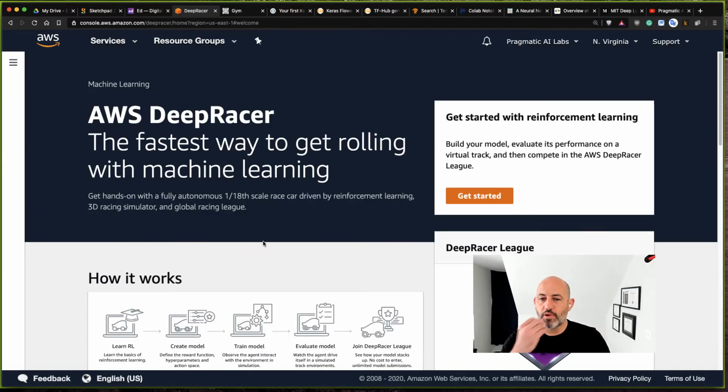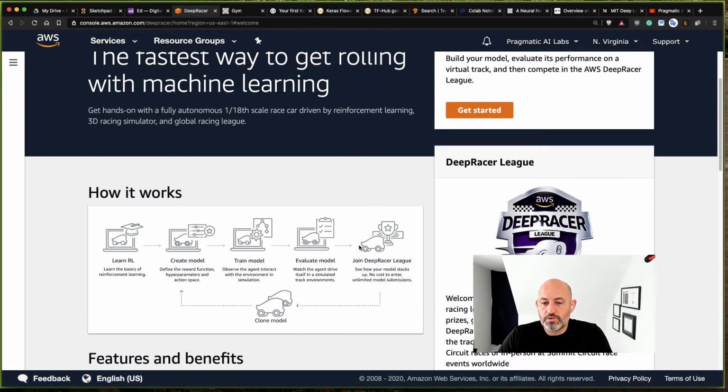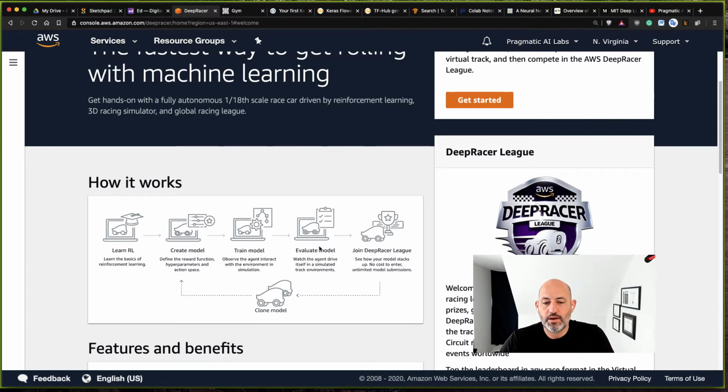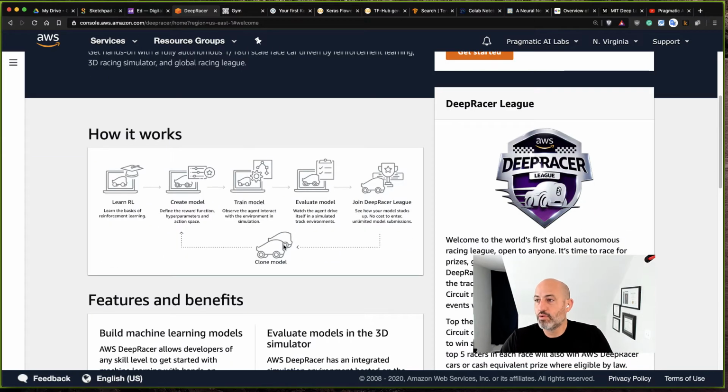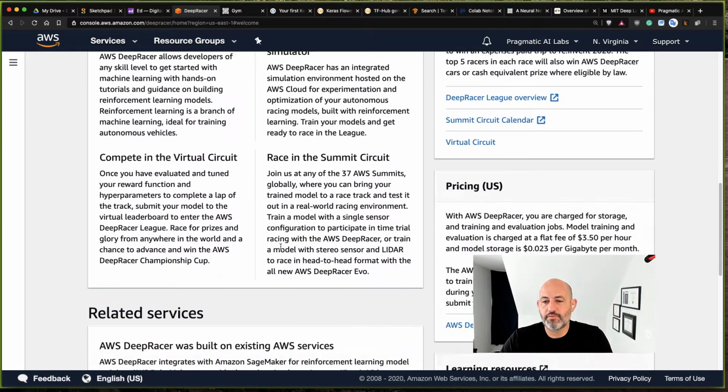DeepRacer is pretty neat because it is actually a full simulation that also includes a physical component to it as well. So you can learn the reinforcement learning, do all this stuff virtually, which has some value. I mean, the Pac-Man example I think is pretty neat, but it's even another story when you can actually apply it to a real world model. In this case, this would be a car, and you can also compete with other people in a virtual circuit.